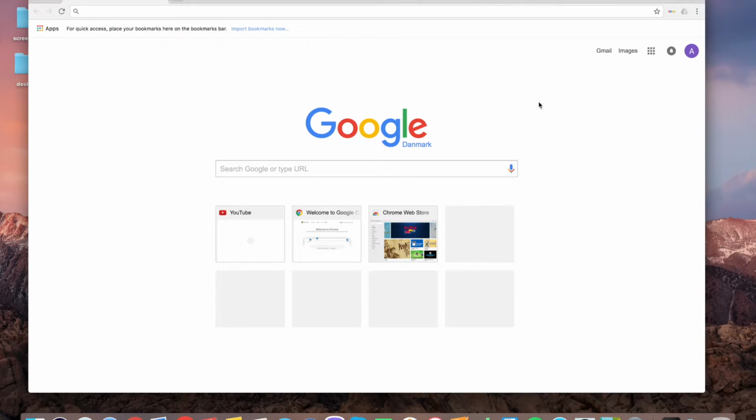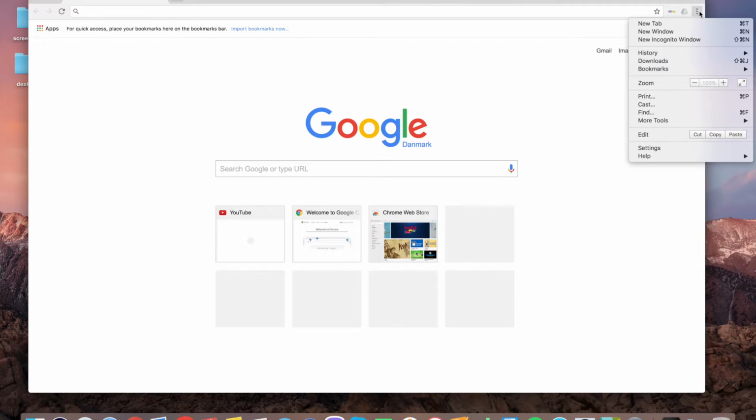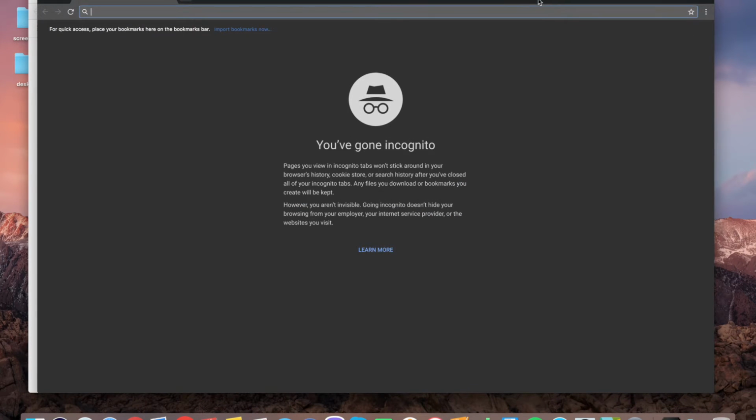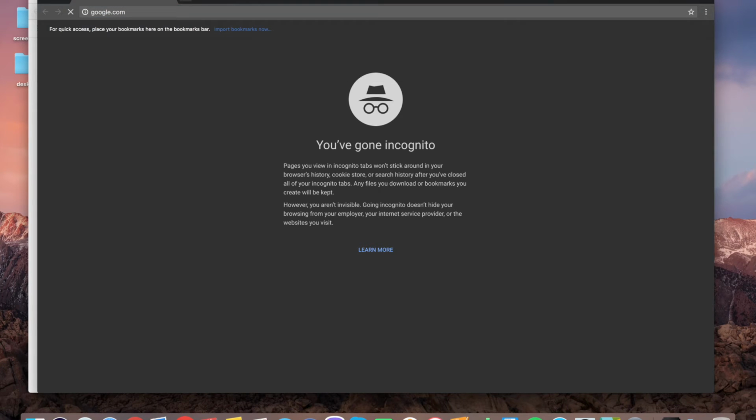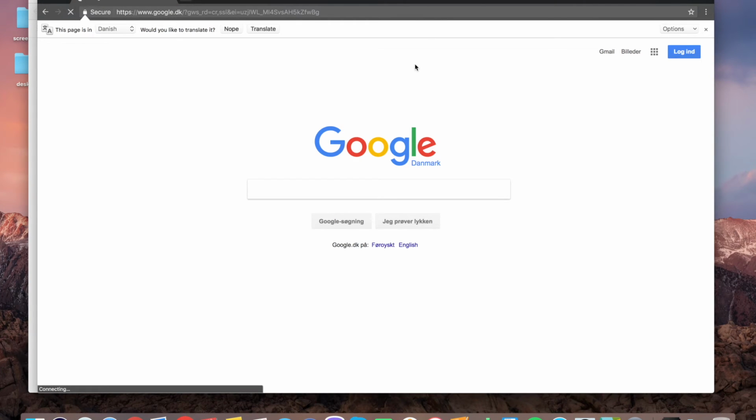So just to open that window, you need to click on the top right corner in Google Chrome and just open new incognito window like that. You will have this cool design, and after that you can browse the internet without any traces of your history.